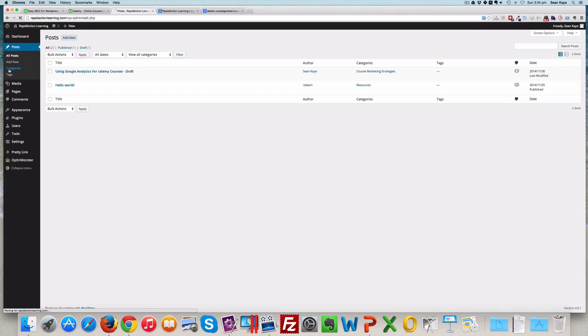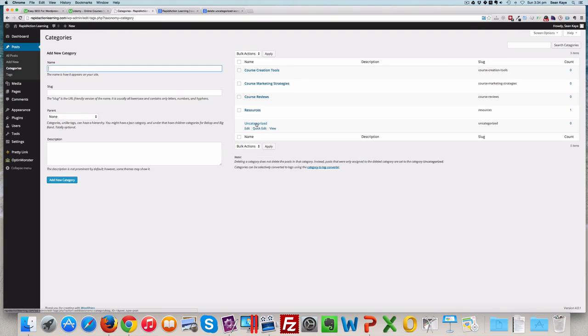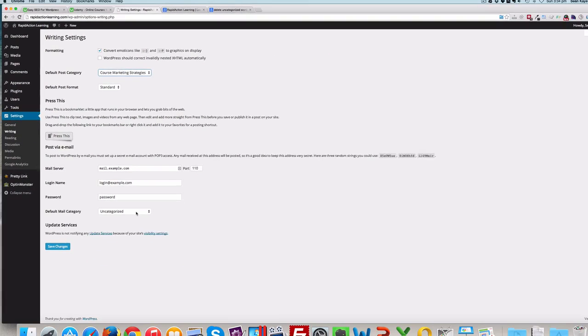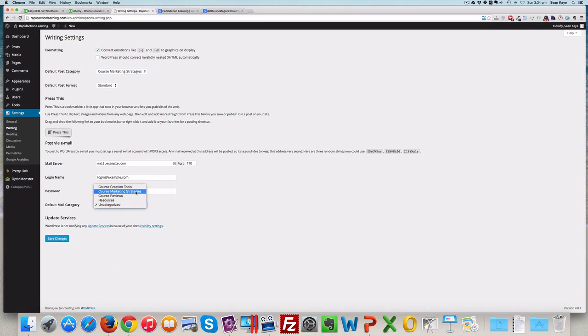So imagine now we say, okay, well, we've got nothing there, let's delete it. Well, you can't. And the reason for that is because over here in the settings under writing, you can see that there's a default post category which we need to change. So we'll make our default post category the course marketing strategies, and we'll do the same for post to email.